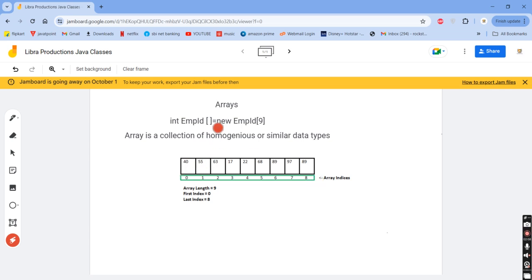If you are giving an integer number, it will take. If you are giving any string in between, it won't take. Why? Because it's a different data type. So as I said, only one type of data type it will take. Also you need to see the definition: an array is an object that holds a fixed number of values of homogeneous or similar data type. Fixed number of values, if we are giving 9, it will be 9.